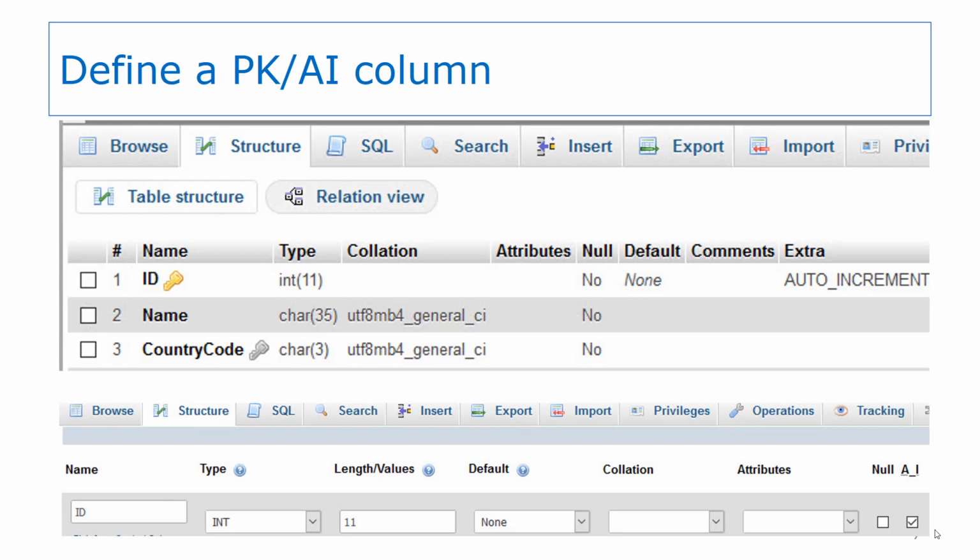This shows the columns for the city table. You can easily see that the ID column is assigned the primary key attribute. Because the AI is checked, this primary key is an auto-increment key. The database management system will now be responsible for generating a unique numeric value for each row that is inserted into this table.